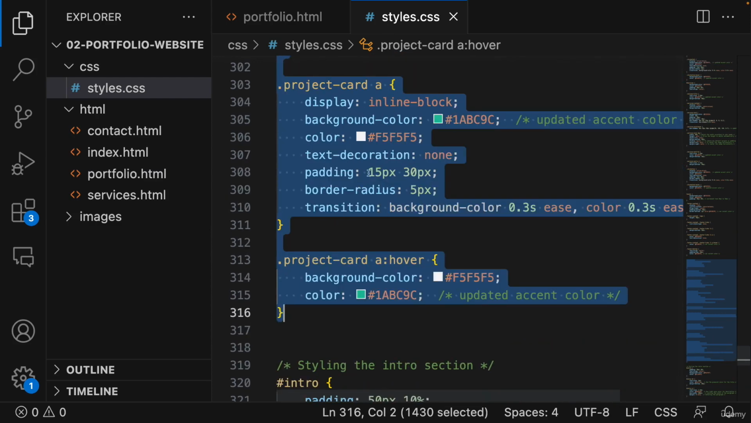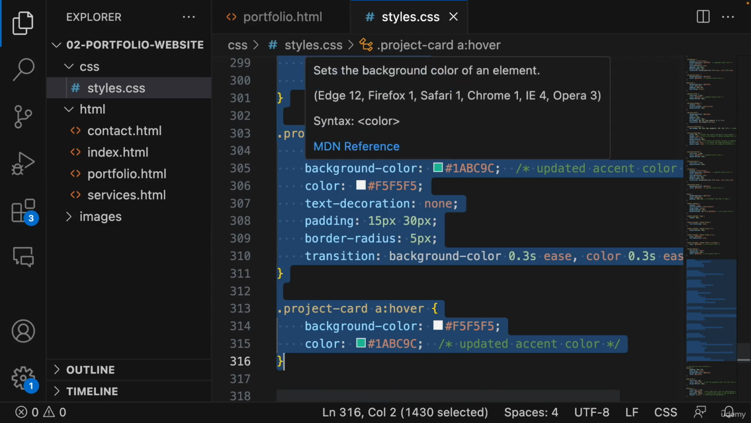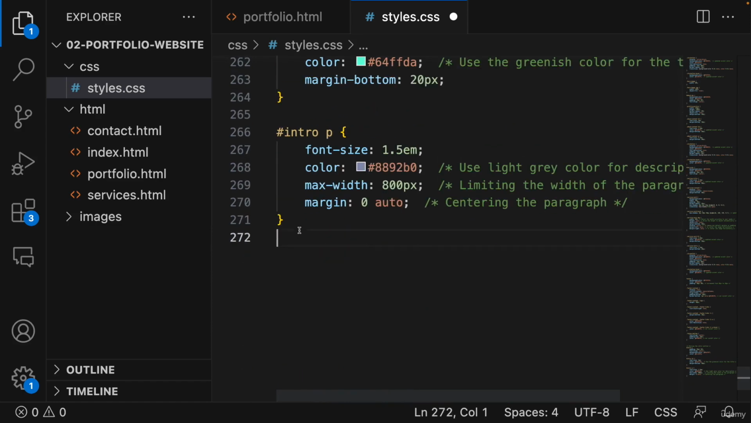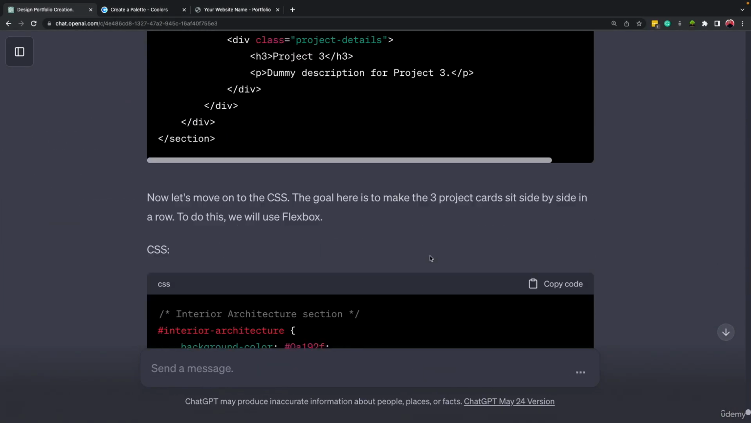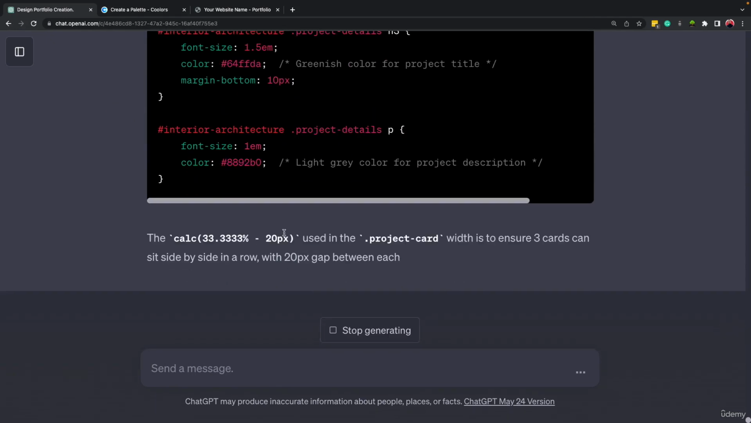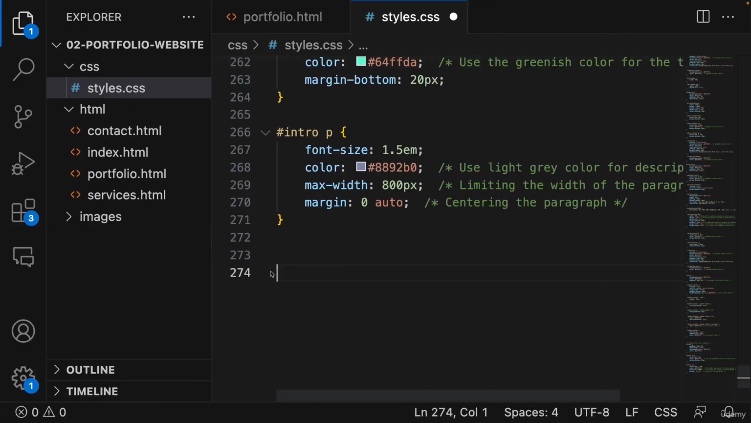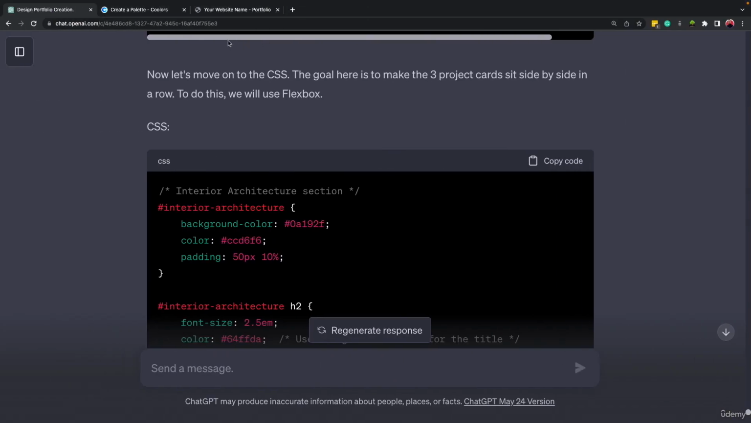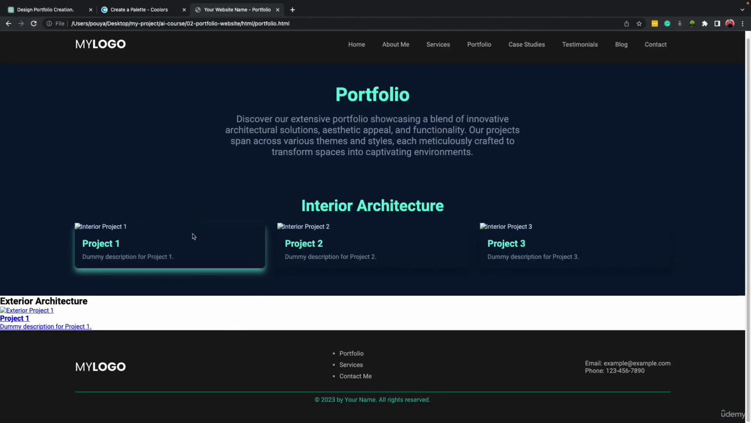And since we don't want this project card style that we had before, I'm going to remove them all. Okay, so we have footer, then we have intro, then we are going to have the rest of the style for the project card. I think, yeah, it's complete. So let's copy it all, come here and paste it. Save it, come back to our portfolio page, refresh it, and now it looks much nicer, right?